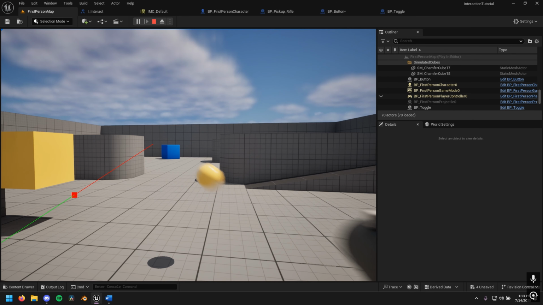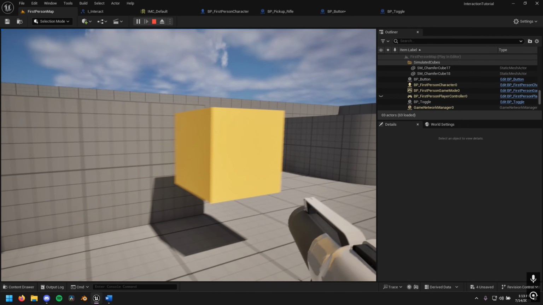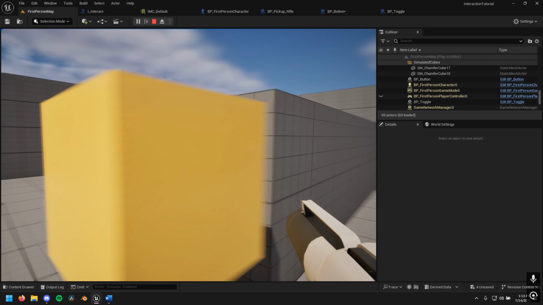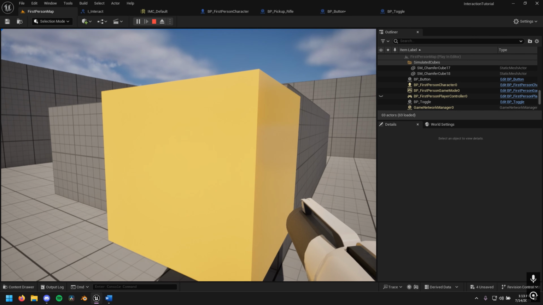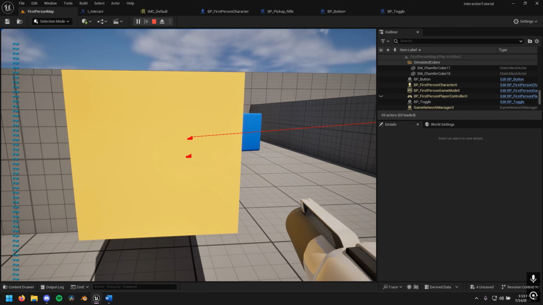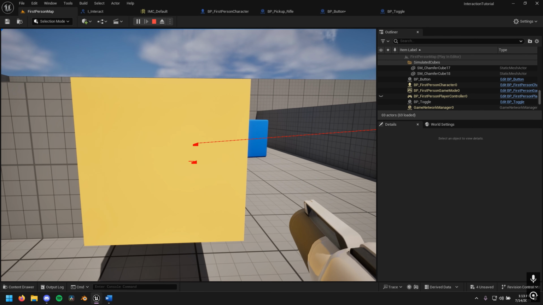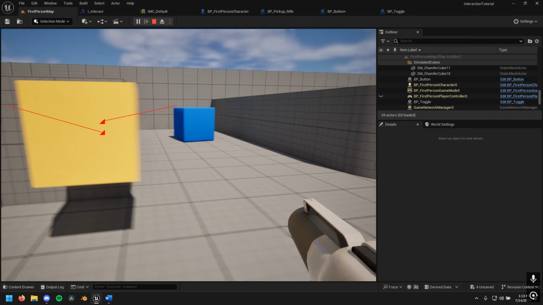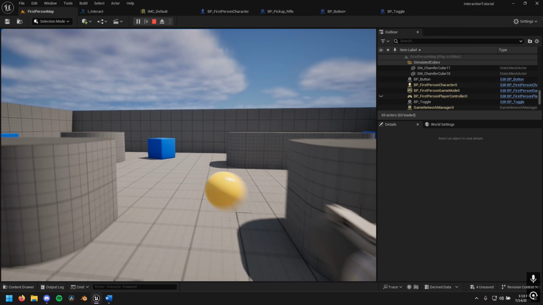I don't know why the game lags when I shoot. And if we go to the toggle and interact with it, you can see it turns it to true, and then it stops. So yeah, that's about it.